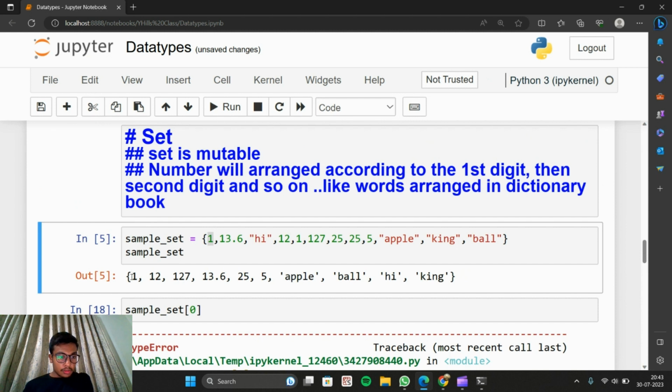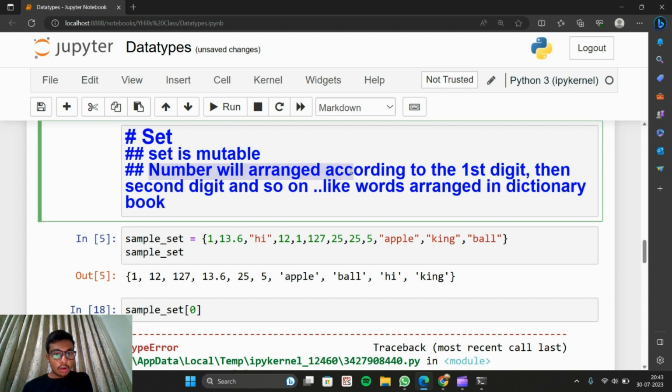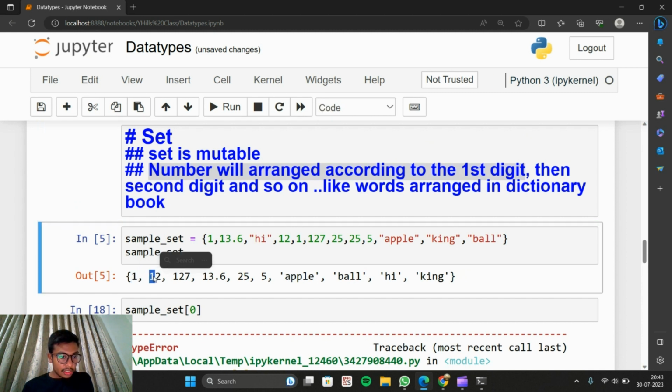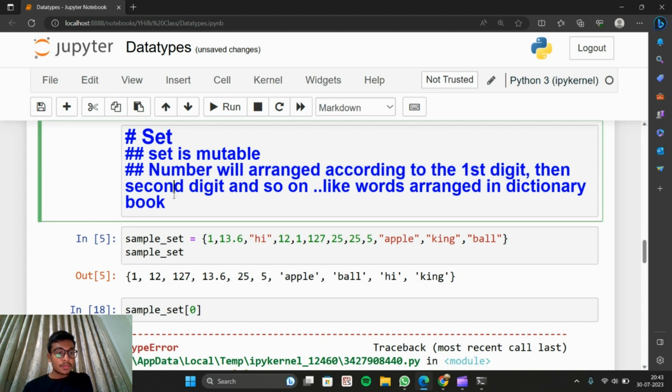The first element is 1, second is 12. Okay. Now what is happening? Numbers will be arranged according to the first digit. First digit is 1, first digit is 1, first digit is 1, first digit is 1. First digit is 2, first digit is 5. Okay. Then the second digit.